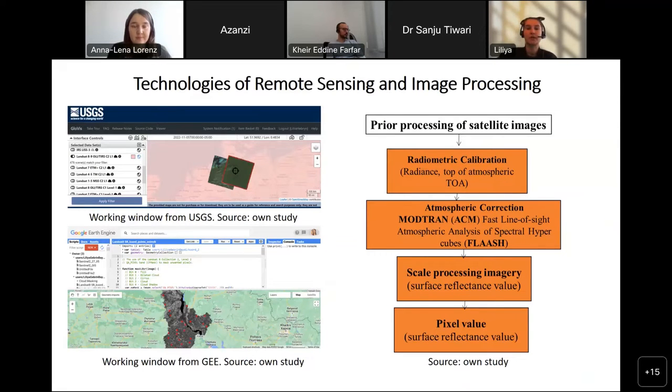Currently, there are many sites where we can download these images, and the most universal now is Google Earth Engine. It's a cloud platform that combines plenty of capabilities and a large amount of remote sensing data from many sources using high performance computers. That allows us to process satellite images quickly and easily, but we need some programming skills.